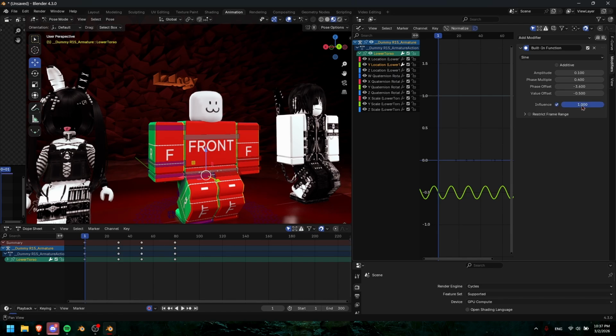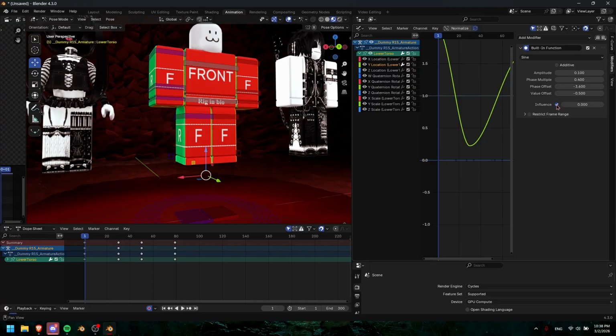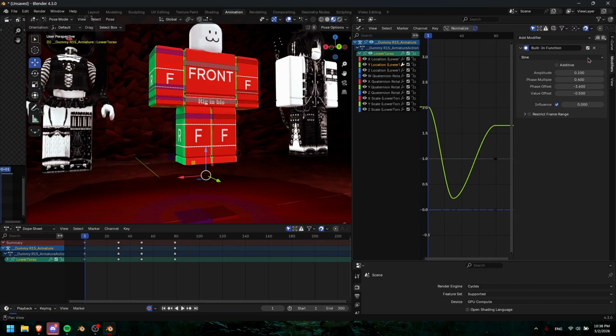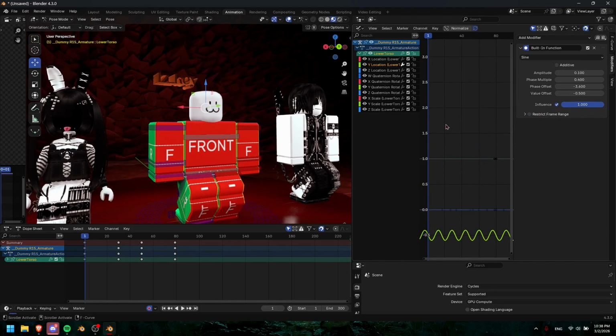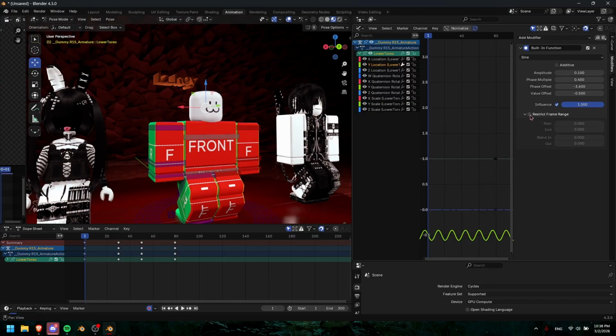And here you can choose the influence so that it doesn't influence the keyframes you had set before, because this is what I had set before. Like if it's disabled like this, if I delete that, you can see this is what I had, but then I added a modifier and it changed it into this. You can just change these if you want, but in here you can go into restrict frame range. So here you can choose when the dance starts and ends.